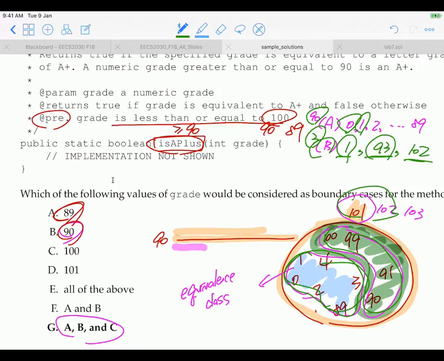Why not D? You know what? That's why I said don't go too much into it. If I were to ask the question, I would have been asking a little bit differently. But I think when you say testing boundary cases, basically when you got any input conditions, like above this condition I'll return true, below this condition I'll return false, you want to test for all the boundaries.